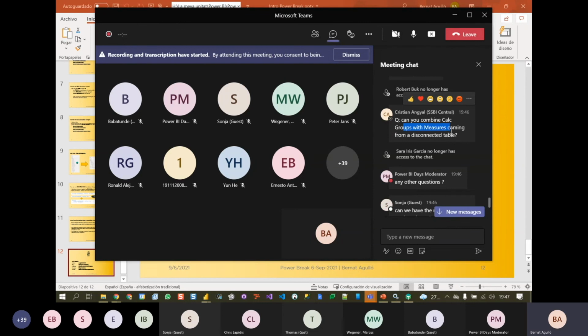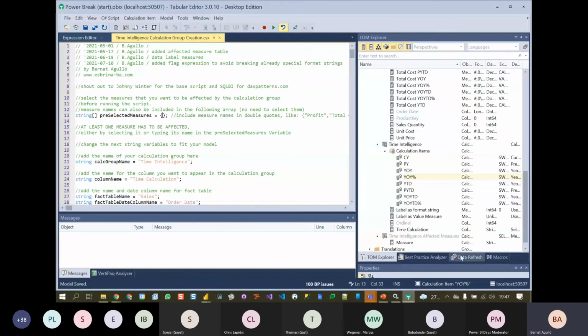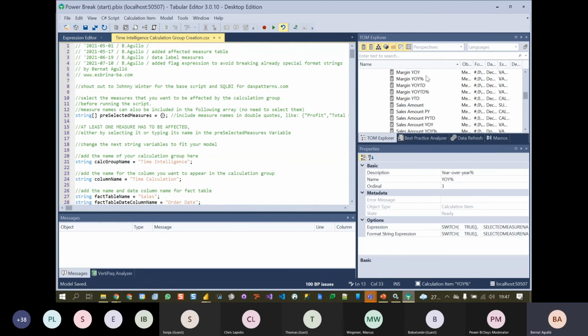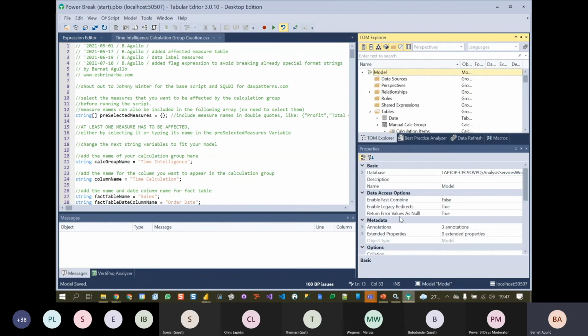Can you combine calculation groups with measures coming from a disconnected table? Measures coming from a disconnected table. I mean, calculation groups are not connected to anything, so it will leverage the existing connections that are there. I forgot one thing that should not be important, but sometimes it is: when you're using calculation groups, implicit measures fail to work. So there is a property in the model that will get updated when you create one of them, which is called Discourage implicit measures, but actually it's like disable.